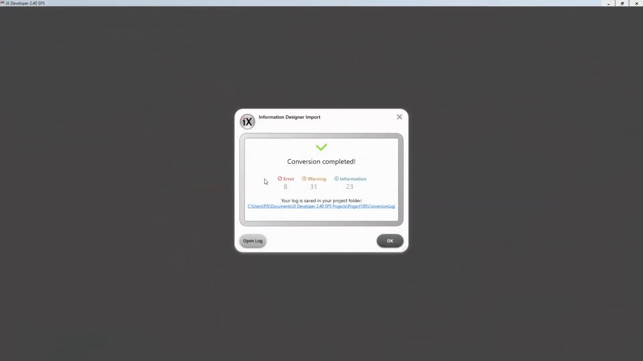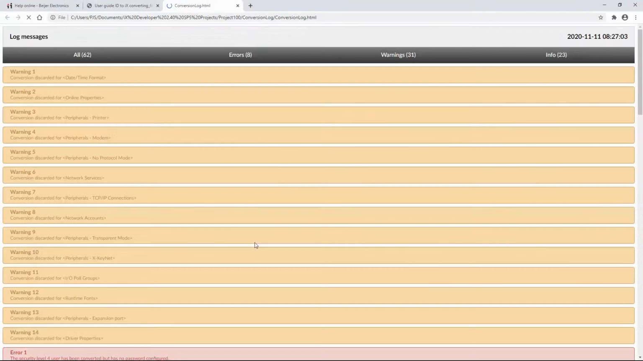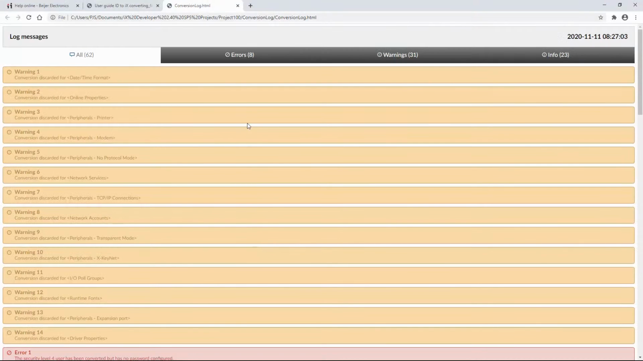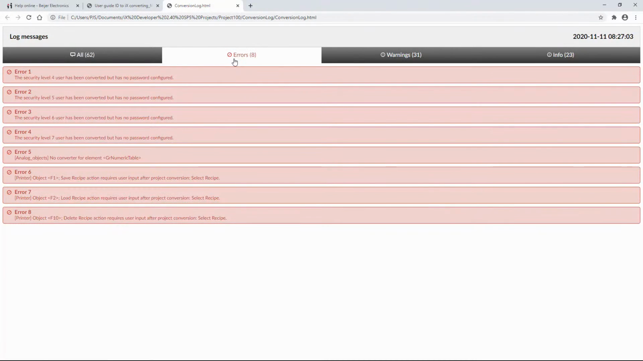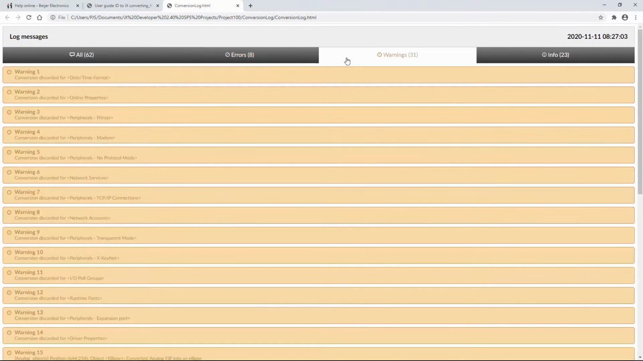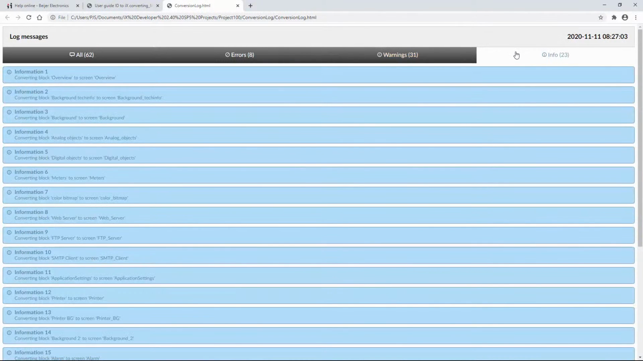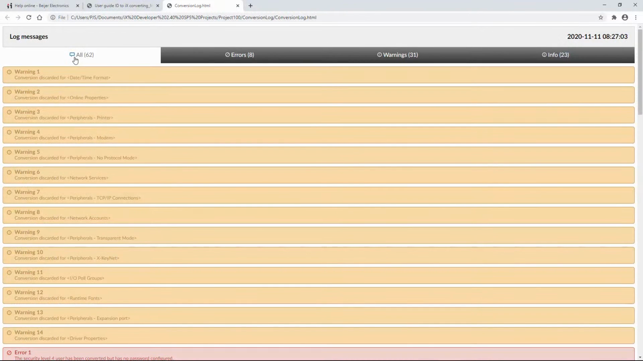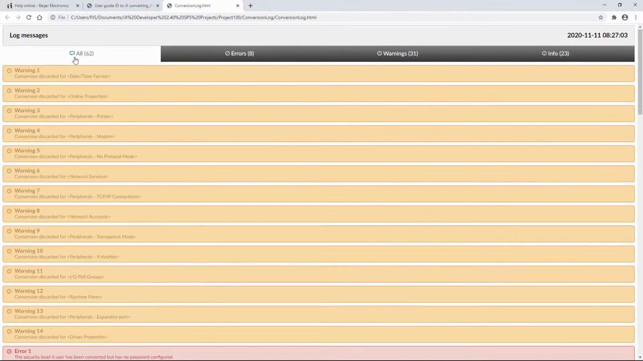The conversion is now finalized. Click on Open Log to review the generated warning messages. The converted application has 8 errors, 31 warnings, and 23 information messages. The warnings in the beginning and end of the log file are mainly about E1000 EXTER functions that have not been converted. It's therefore necessary to investigate if the feature was used in the E1000 EXTER project, and if so, implement it in iX Developer.